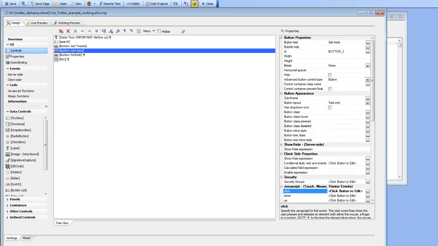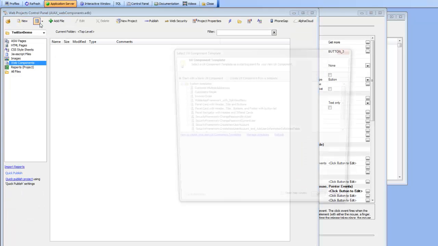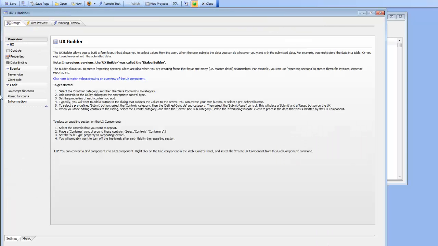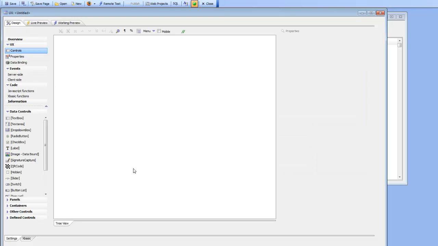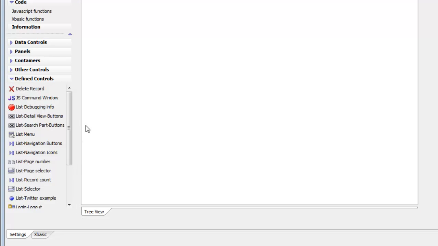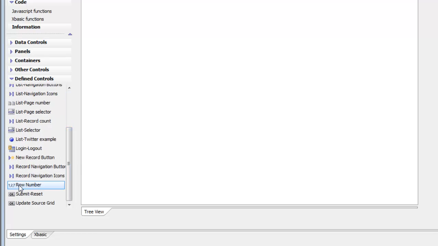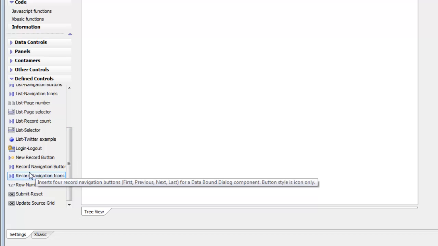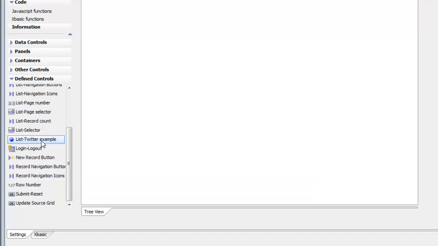We'll create a new UX component. We've got a completely blank UX component over here. Then we'll go down to controls, and then to our defined control section, where there are a whole bunch of predefined control examples that you can choose from, and we'll choose the Twitter example.